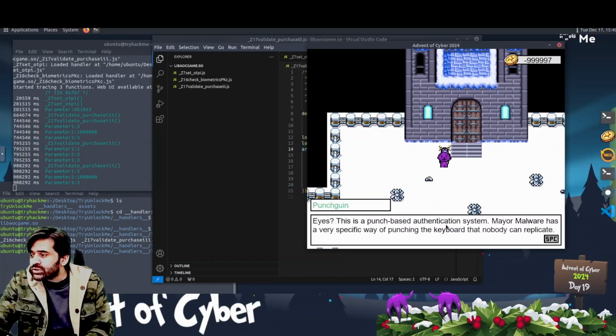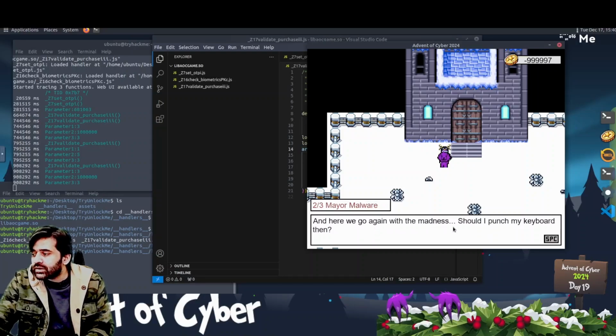Eyes, this is a punch based authentication system. Mere Malware has a very specific way of punching the keywords that nobody can replace. And here we go again with the madness. Should I punch my keyboard then? Well, you can gently put your hands on the keyboard, no need to get violent. I was worried for a second. Now show me the keyboard. Please put your fist in the keyboard.